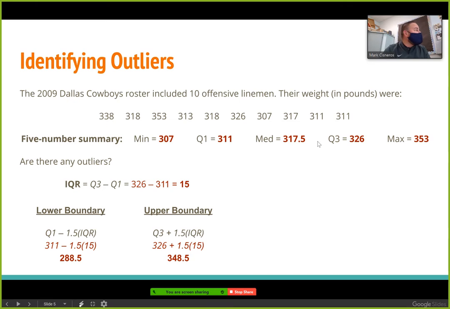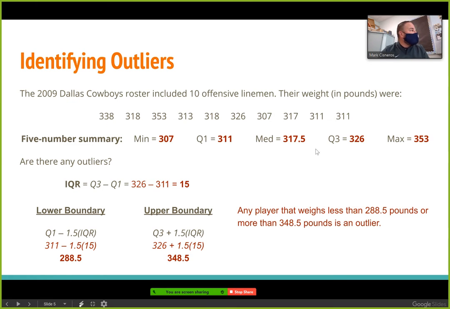353. So whoever weighs 353, that dude is the outlier. Okay. Statistically, he's an outlier from the rest of the 10 offensive linemen. So we proved it right here, and we know that 353 is an outlier.